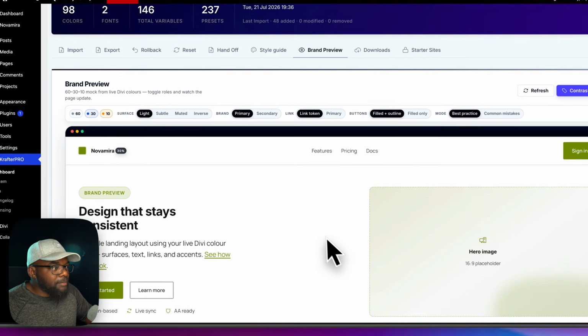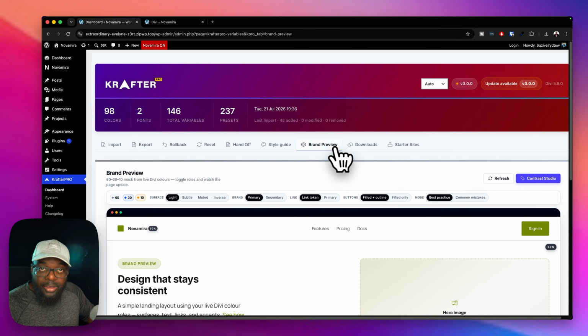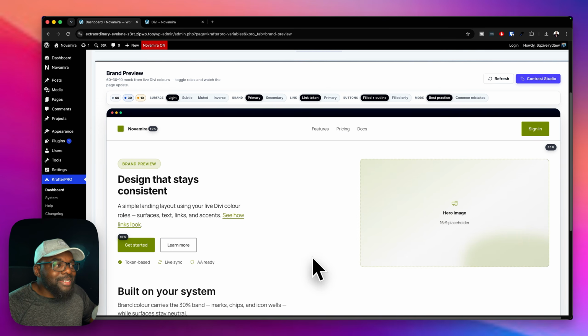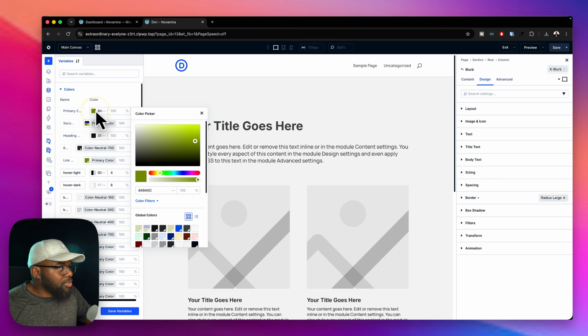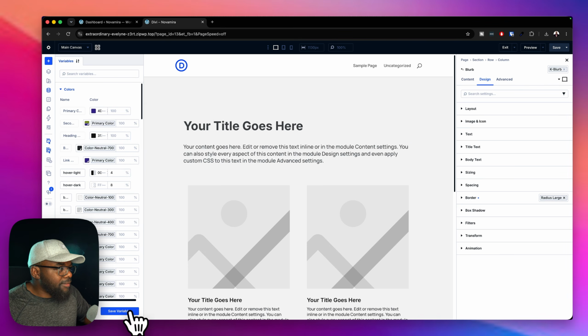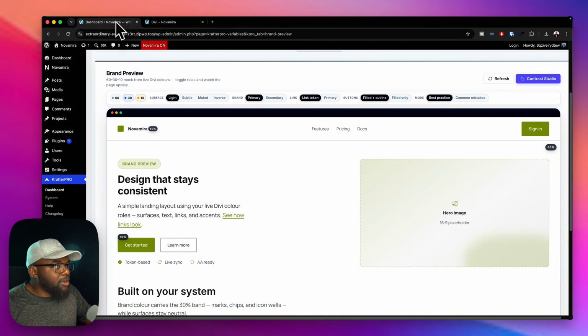So this again, this brand preview, is also syncing with my colors over here in the design system. So for example, let's go back again. So this time we're going to change this to something like that. Bring it over here. I'm going to save, apply. Now, if I come back over here to my preview, you can see here, everything is instant, right?